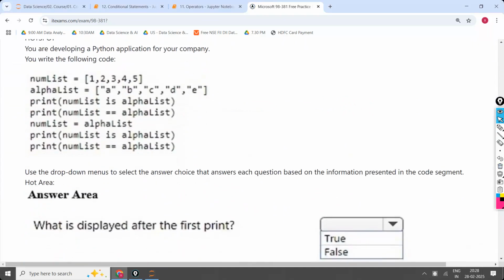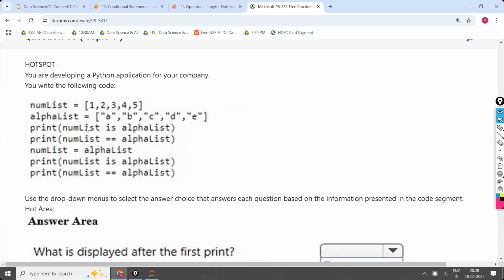Now tell me this one. What is the answer? First, you are developing a Python application for your company. You write the following code. This is the code. Now, num list is equal to 1, 2, 3, 4, 5. Alpha list is equal to A, B, C, D, E. Num list is alpha list. What is meant by is? It checks whether both are indicating the same object or not. Now, are both indicating the same object? No. What is the output of this one?